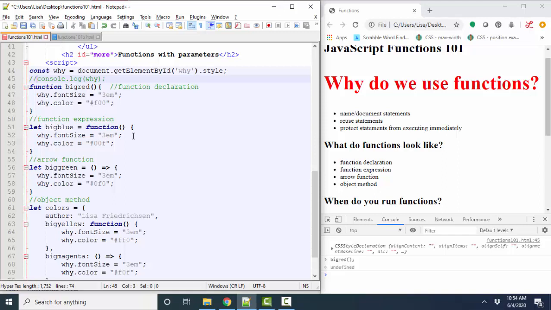Another thing you might have noticed is that I have this y.fontSize be 3ems in each of my functions. So in each case, I'm changing the font size to 3em. Is there a way to refactor that, so I'm not repeating that whole statement every time? Well, yes, there is.